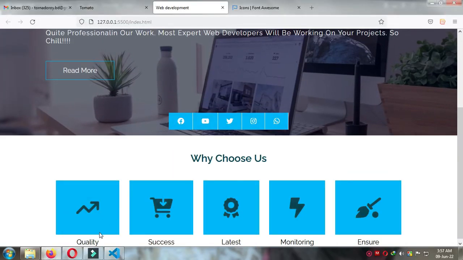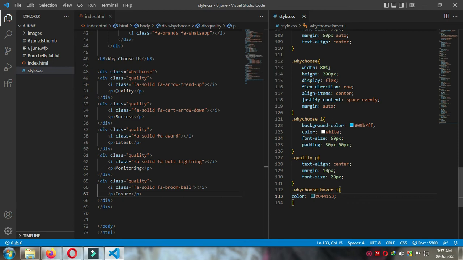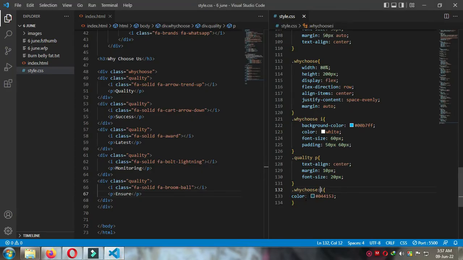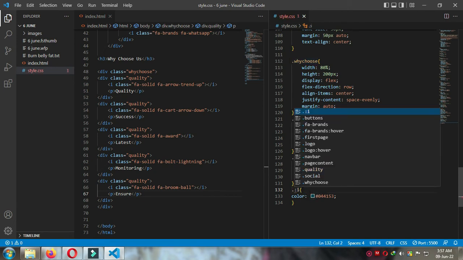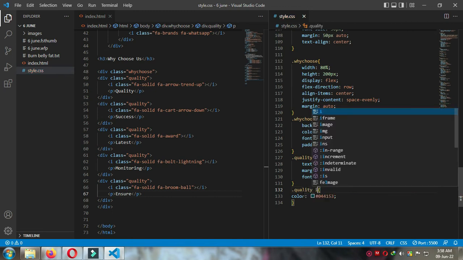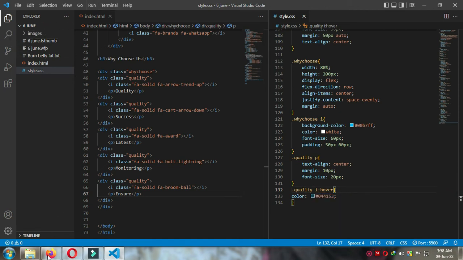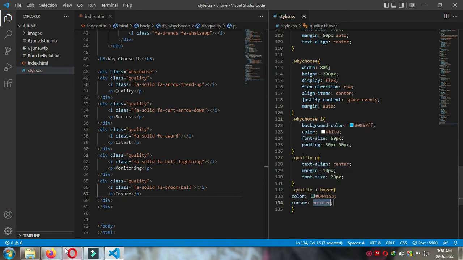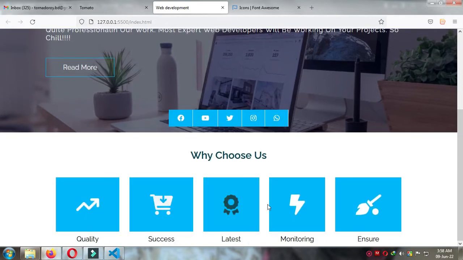So when someone hovers, oh, that is a problem. Not why choose us, it's rather when someone hovers the eye, inside the quality section, and then the eye, when someone hovers it, now you can see. And one more thing, when someone hovers, the cursor will be pointer. So when someone hovers, this changes, and you can see how beautifully the website is being designed.